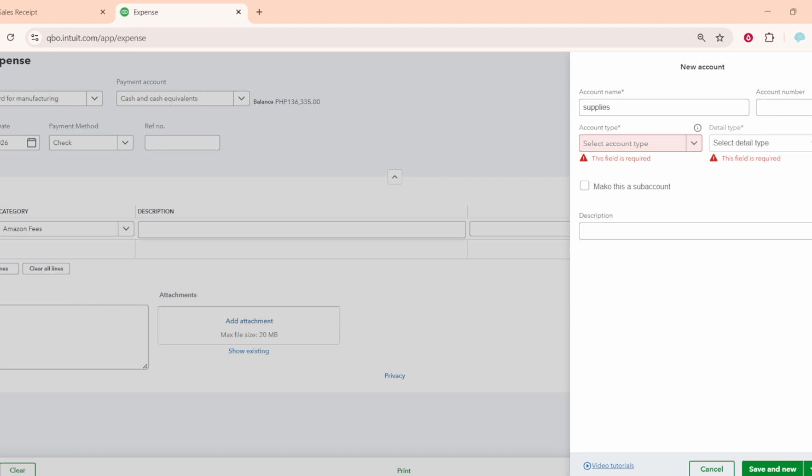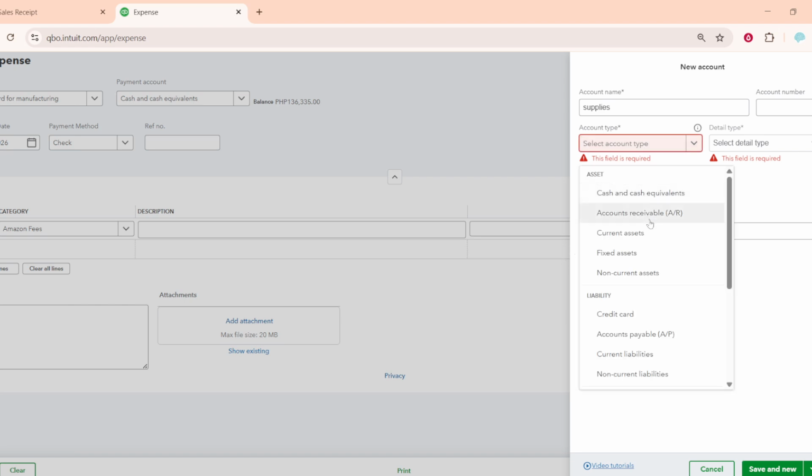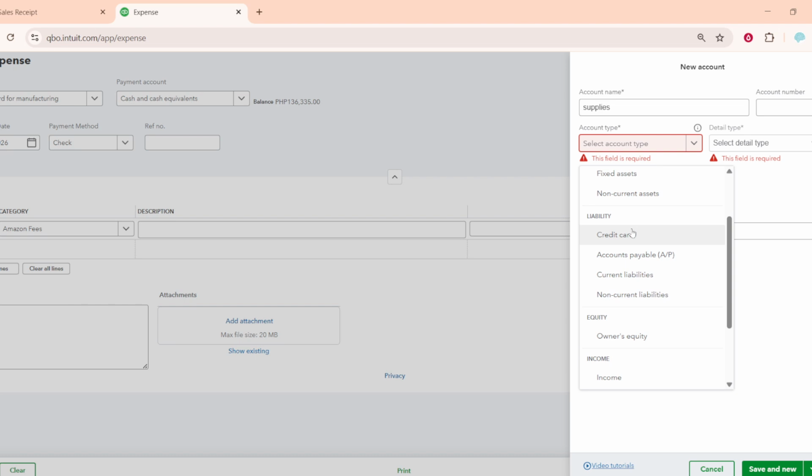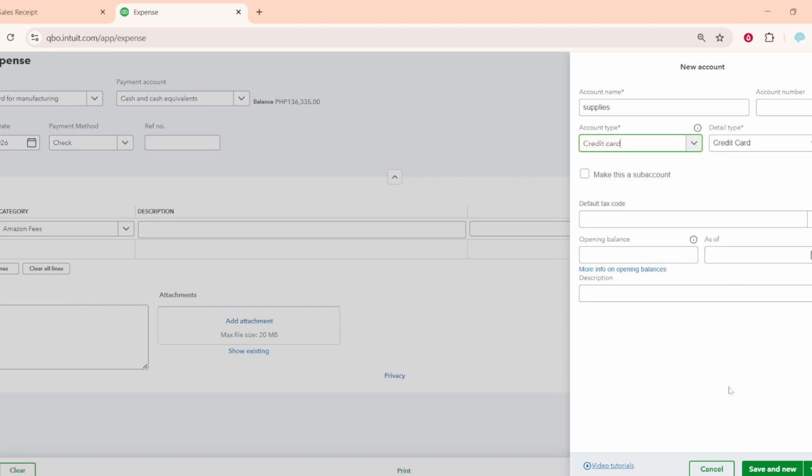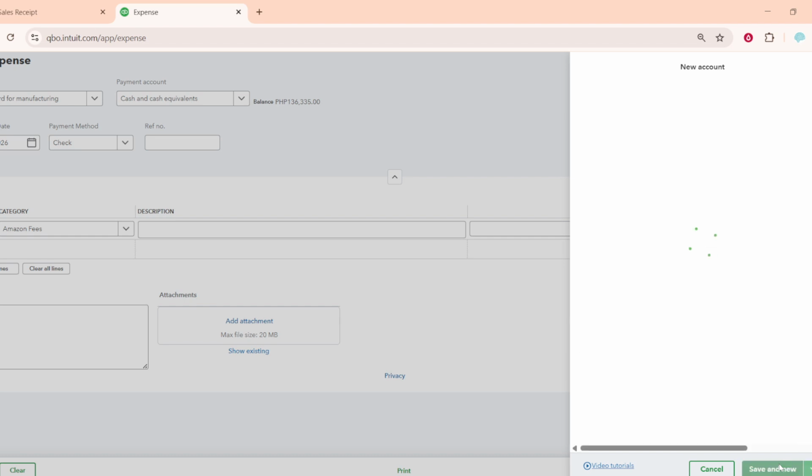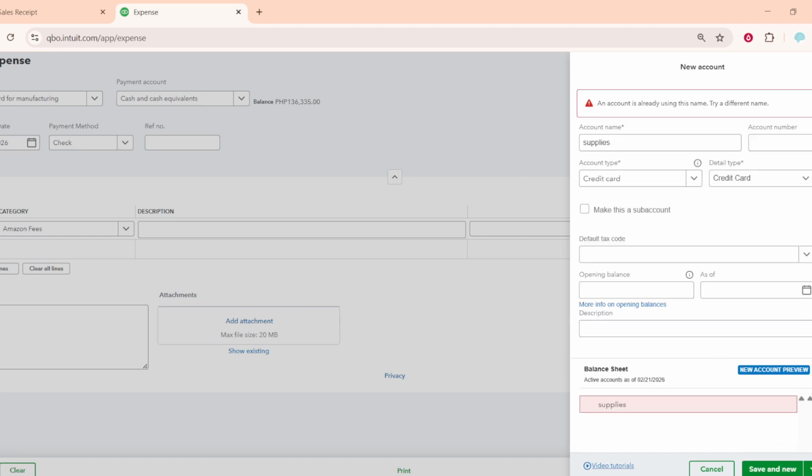When it's time to pay your credit card bill, record the payment properly so you reduce the card balance without doubling your expenses. Click Create and choose either Expense or Check. For payment account, select your bank account, like your checking account, since that's where the money is coming from.